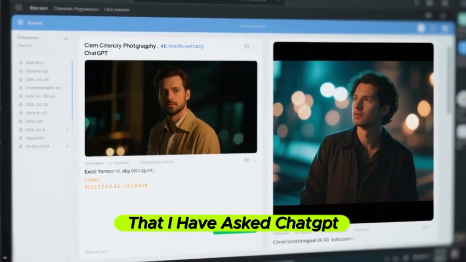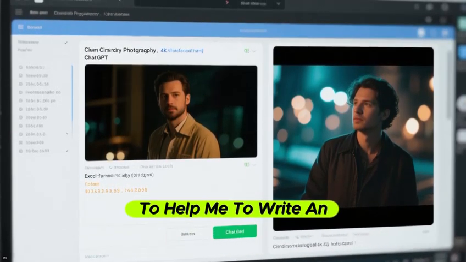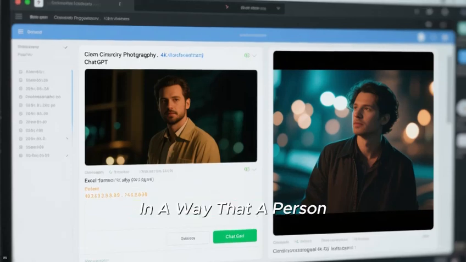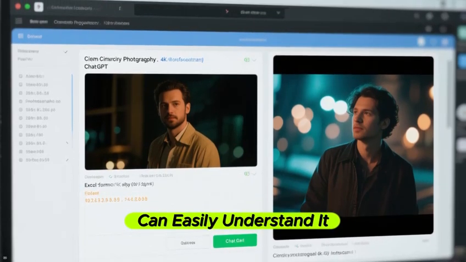Now let's make our work even faster and more efficient. Here, you can see that I have asked ChatGPT to help me to write an Excel formula in a way that a person with little knowledge of Excel can easily understand it. So it has written the formula in very simple language which anyone can easily understand. So this is really amazing.